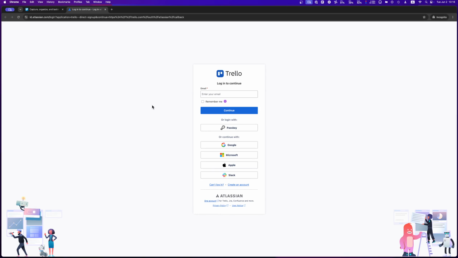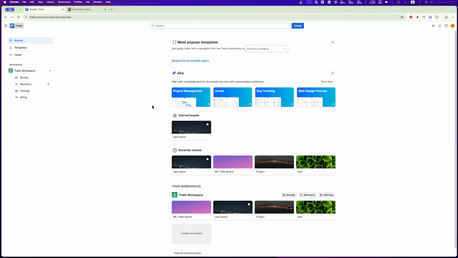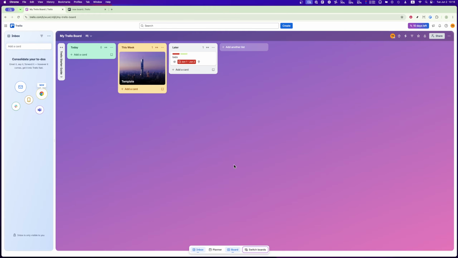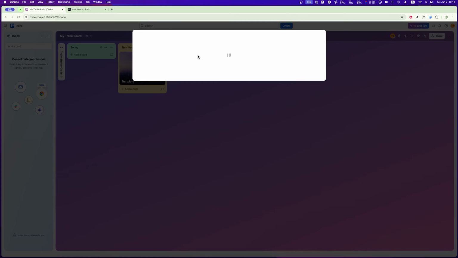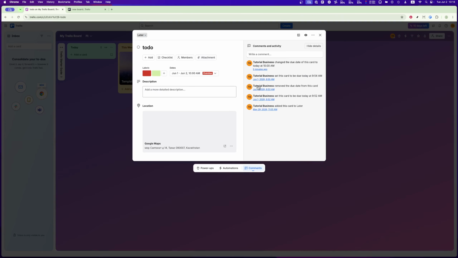Once you're logged in, you'll land on your Trello dashboard. This is where all your boards are displayed. Look for the board that contains the card you want to archive and click on it to open it. Now, locate the specific list where your card is stored. Each board is divided into lists, and each list holds multiple cards. Scroll through the list to find the card you want to archive.